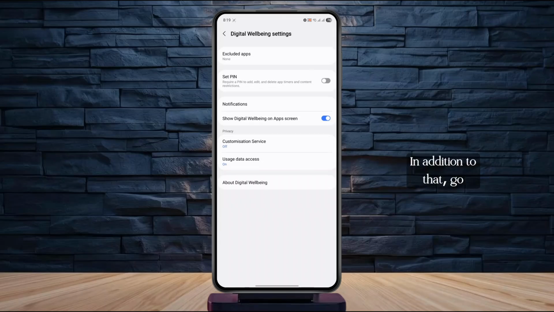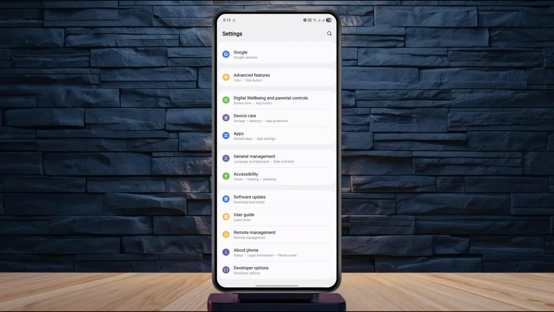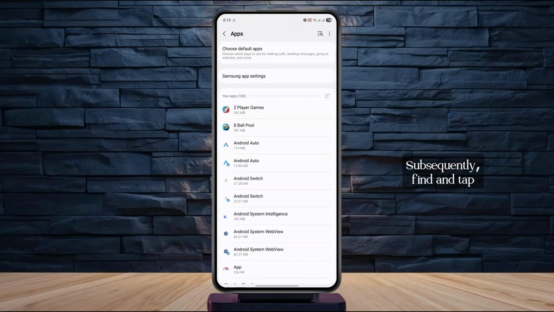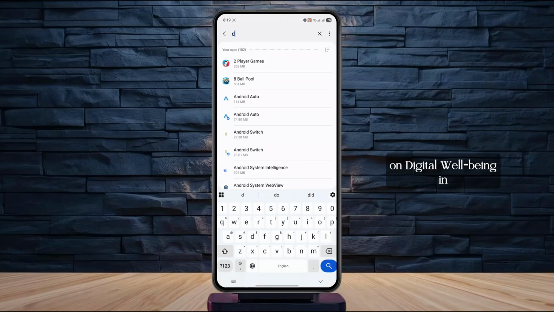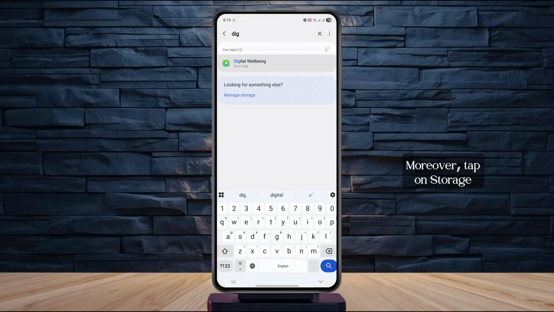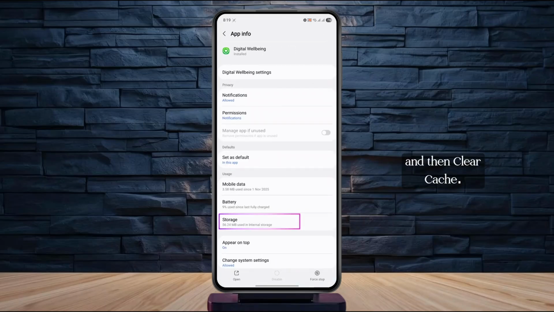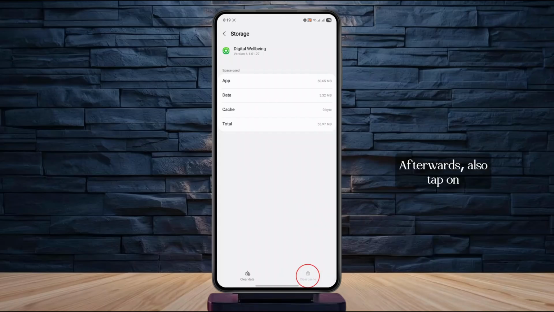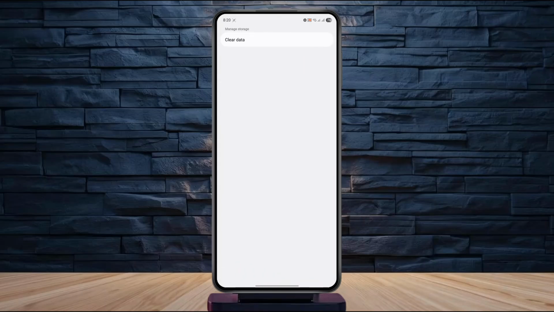In addition to that, go back to Main Settings. Once there, scroll down and tap on Apps. Subsequently, find and tap on Digital Wellbeing in the app list. Moreover, tap on Storage and then Clear Cache. Afterwards, also tap on Clear Data to reset the app completely. Then restart your Android device.